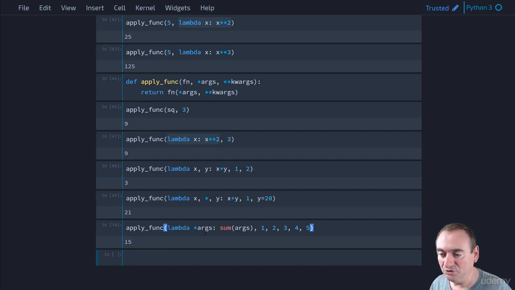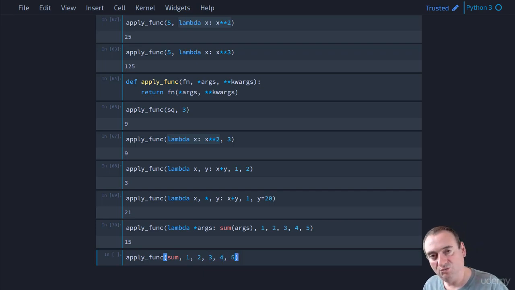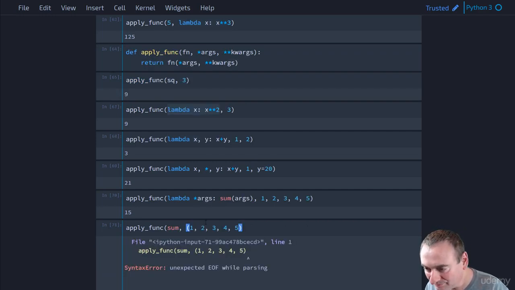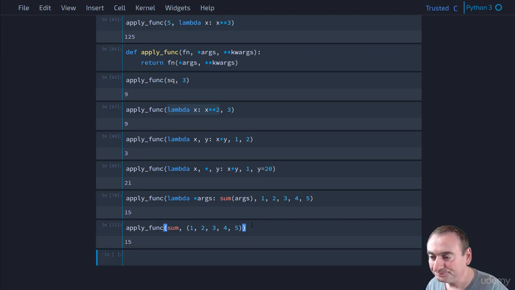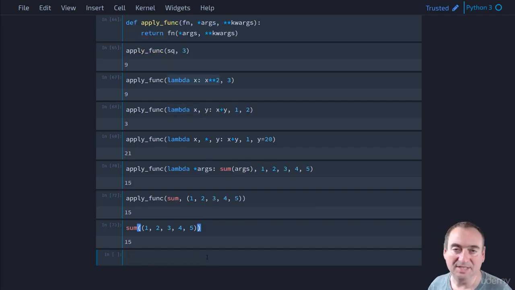Now, of course, you didn't have to do it using a lambda, because remember, what does apply func do? It takes a function and applies it to the parameters that are passed. So we could do this. We could say apply func. We're going to take the function itself, and then 1, 2, 3, 4, 5. Now, that's not going to work because sum doesn't take star args. Sum expects a list or a tuple or something like that. So let's create the tuple, and I need to end that, and we get the same thing, right? Of course, you can also just do this, right? And we get the same thing as well.